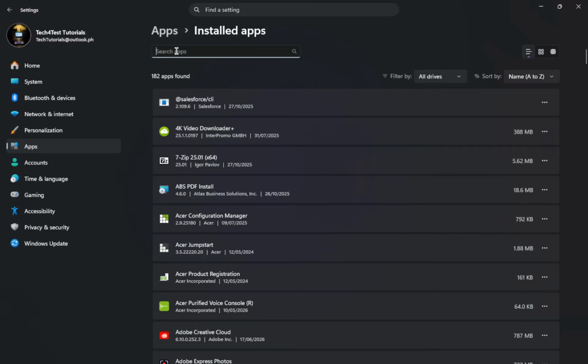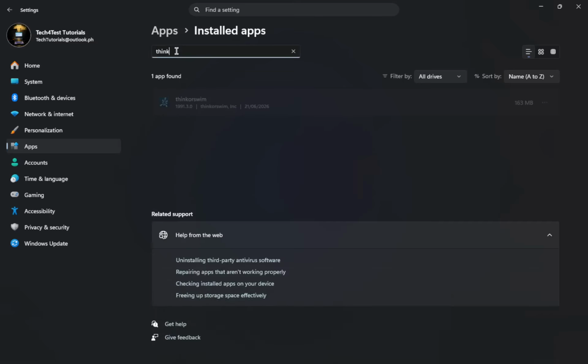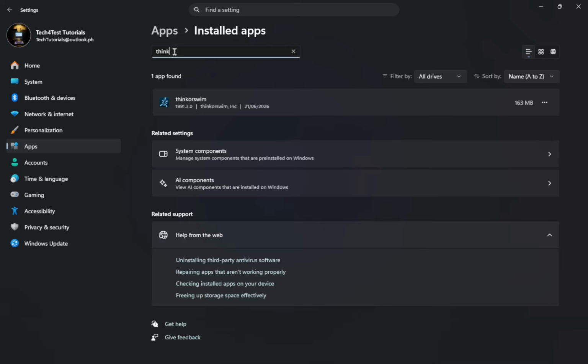From the Apps menu, look for the option that says Installed Apps. If you're using an older version of Windows, you might see it listed as Apps and Features. This section contains a list of every application currently installed on your system. It's a handy place to manage or remove software.